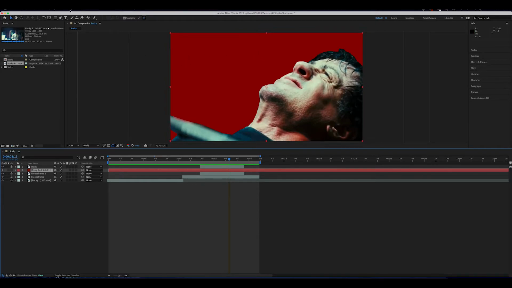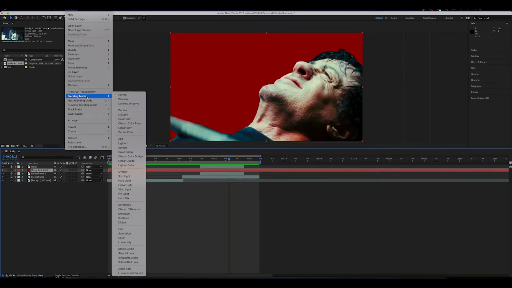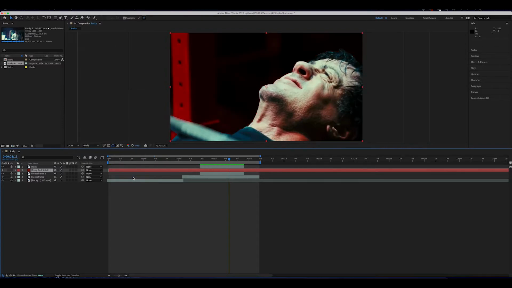So what I'm going to do, if I go to layer, I'm going to go to blending mode, and I'm going to go to soft light. So now you can see it sort of made the background red. So if I hide it, you can see like the difference. Yeah? So it makes the background red.